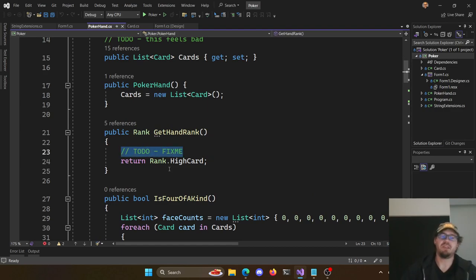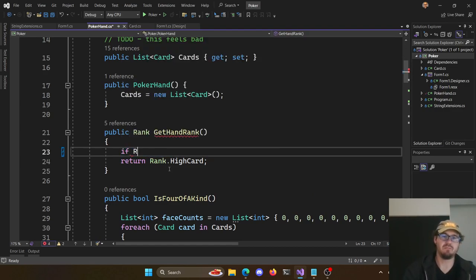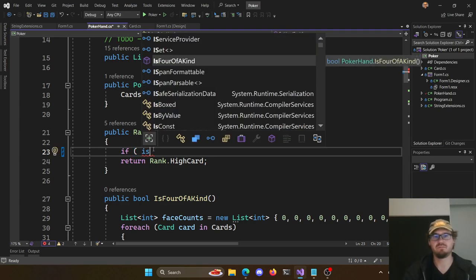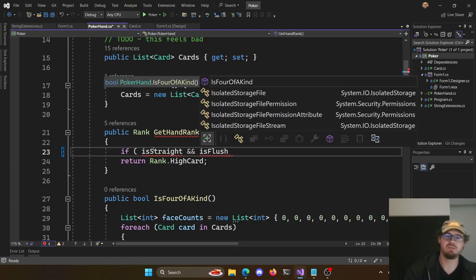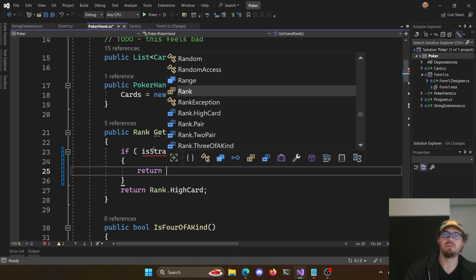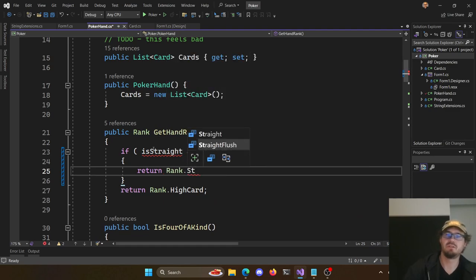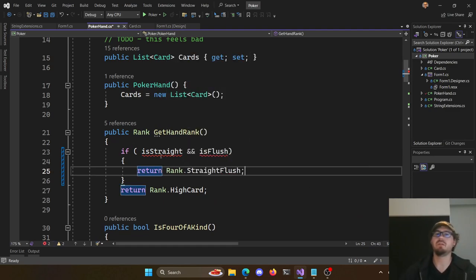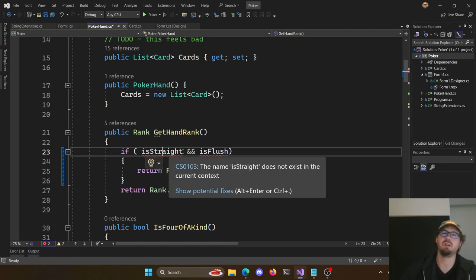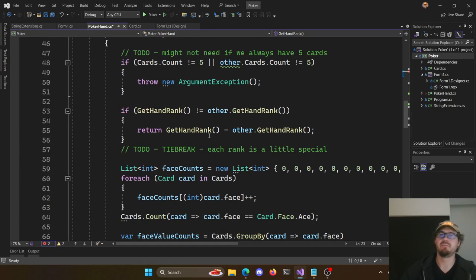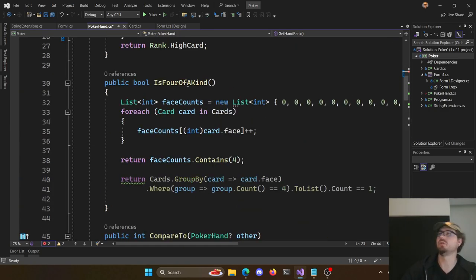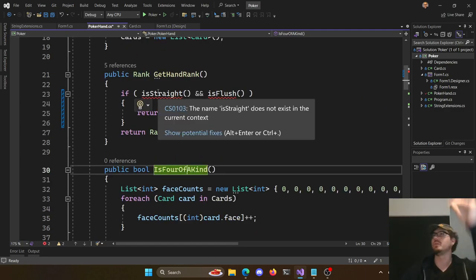So we would say, hey, if, I don't know what, get hand rank. Oh, no, that's not even it. If is straight flush, or is straight and is flush, we return rank.straight flush, something like this. And you just work your way on down, and then we can add these as properties or methods if we want, like is straight, is flush, these sorts of things. We can just add more methods in here. That's just a true or false: is it one of these things? You just work your way down from the top.